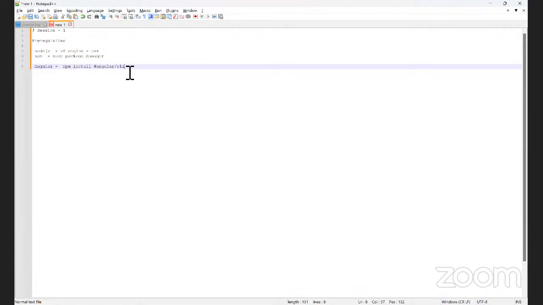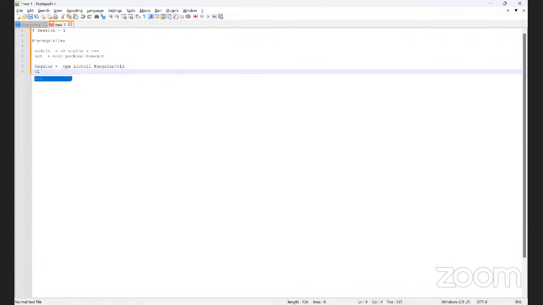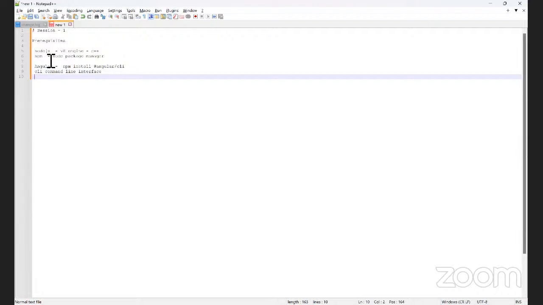CLI is nothing but command line interface. It also comes directly, just as npm is installed whenever we are installing Node.js. It will start installing CLI. CLI is nothing but command line interface. So see here, if you want to install Angular, we are using npm. Hey, npm, please install Angular. So we are commanding npm to install Angular.